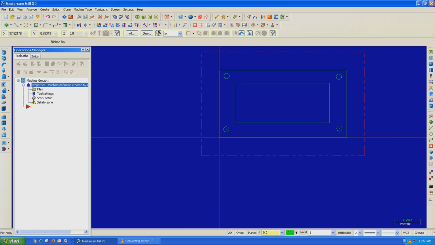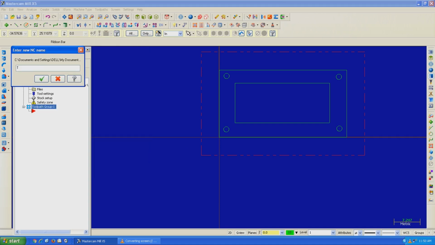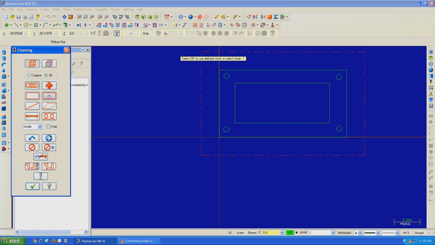We would face the top surface, and we can go right here, right where the red arrow is, and press the right button on your mouse, or we can go into toolpath and pick a toolpath from here. And we got face right here. We can name it. We're not gonna do it right now. So it's asking to choose the chain, and we're gonna pick this chain right here, this outer rectangle.